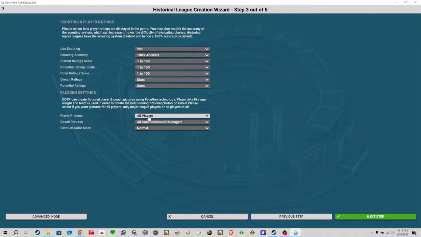Now, for me, guys, because I don't use FaceGen, I do no fictional pictures. If you use FaceGen, leave this to all players, where it says player pictures. Coach pictures, I don't care about that. No fictional players. And because I've turned off FaceGen right here, you don't have to worry about the color mode. Again, if you do use FaceGen, you have the choice of normal, black and white, or sepia. All right, next step.